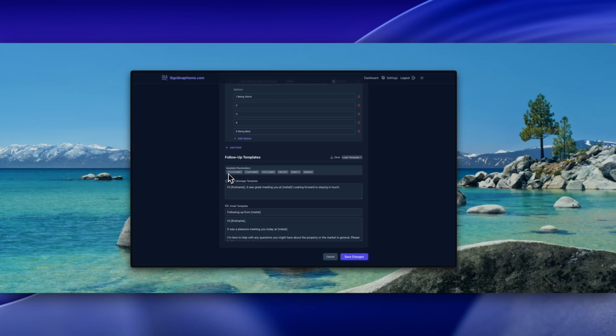So you can see by default we can use first name, last name, full name, met at, which would be the location that we entered up here. So in this example, 123 Main Street. Then we can use their email or phone number. So first option you have here is to edit your follow-up with your messaging template.